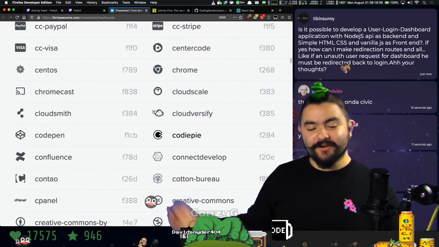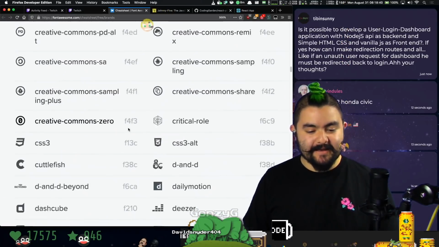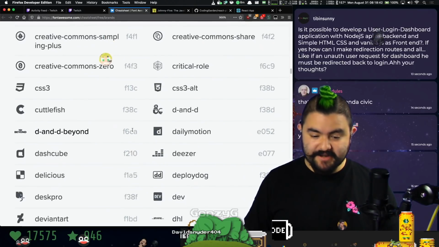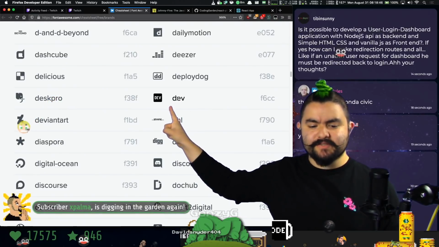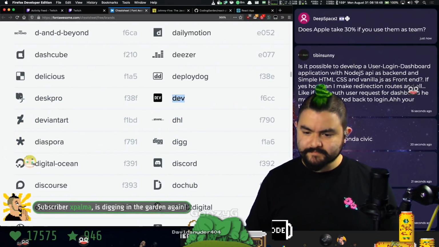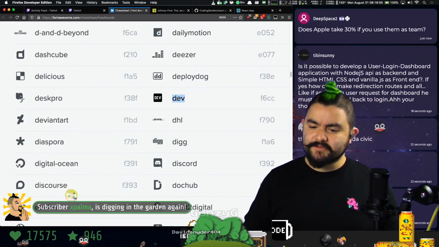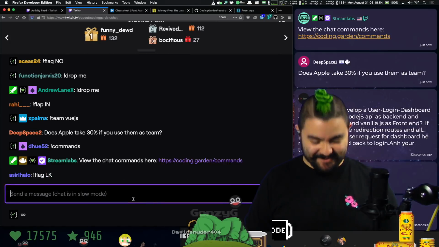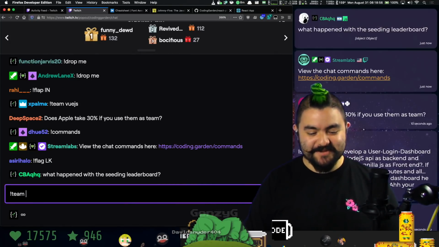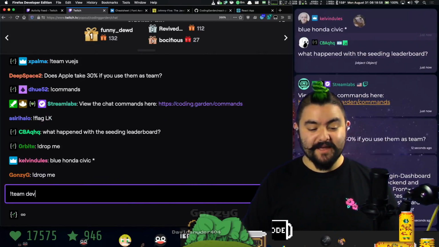Okay, so pick any word from this page, and you can set that icon next to your name. So I'm gonna go with the dev icon. This is dev.to, which is a blogging platform. It's pretty cool. Does Apple take 30% if you use them as team? No, they don't. It's free. It's free here on the Coding Garden. So you can do !team followed by the name.